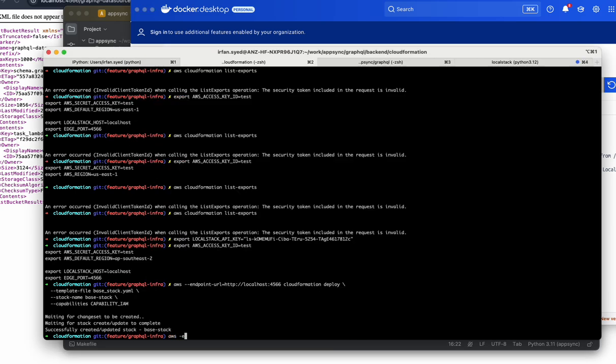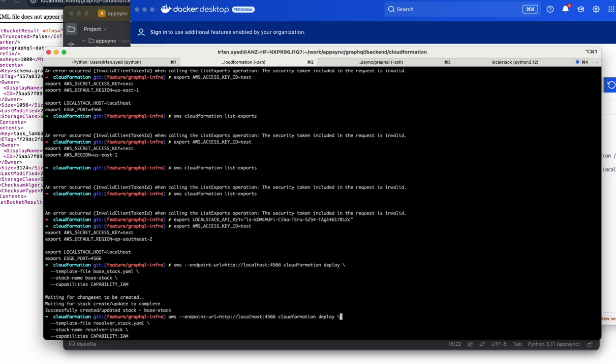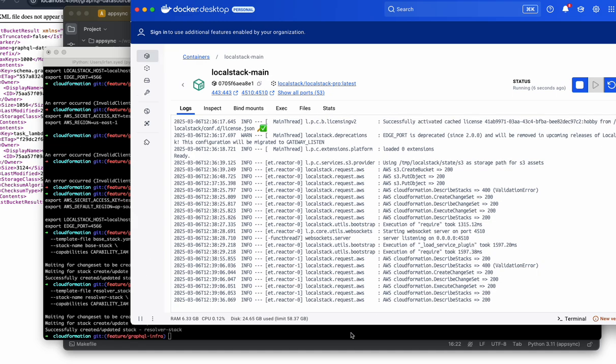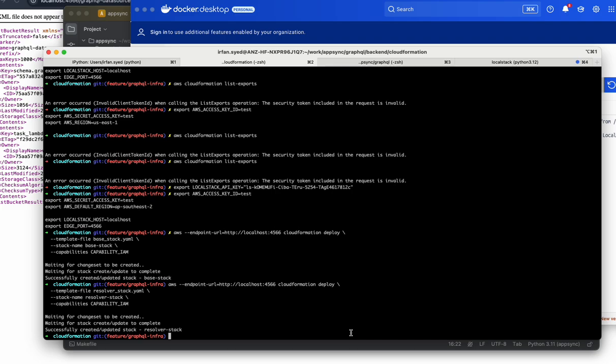Let's deploy the resolver stack. Now the resolver stack is going to be deployed. Please ensure that your environment variables are there, like the AWS config, and your AWS CLI is also installed. It should be done in a few seconds. We can see the logs also here, and it's done.